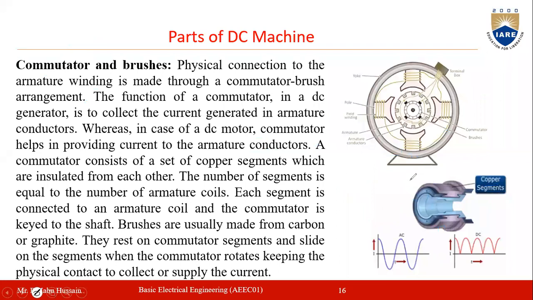And these brushes are generally made from either carbon or graphite material. So for the brushes, we'll use the carbon or graphite, and for the commutator, this commutator will be having the segments, right? So those segments are made up of copper. Okay. So this is about the construction of a DC machine.